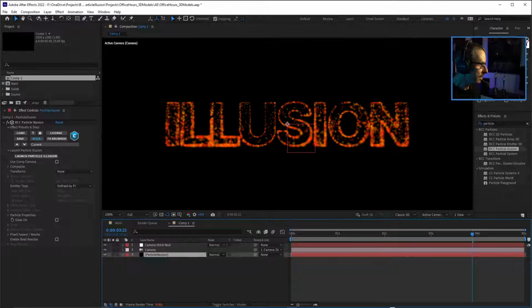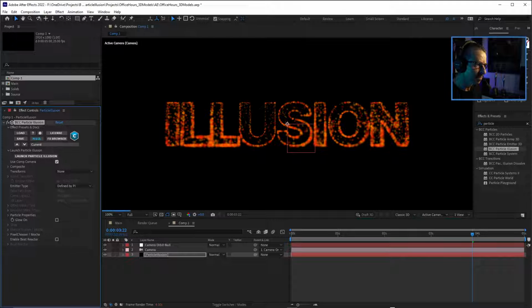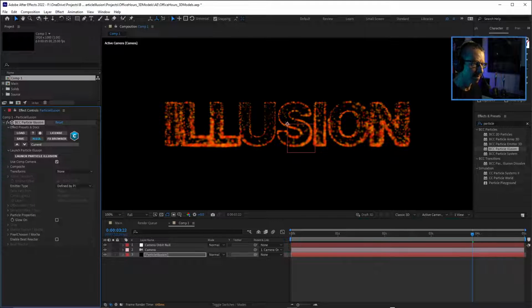I have to come over to the particle illusion settings, and check use comp camera. Okay, then it's going to use the comp camera. It shouldn't actually change the position. Now just slightly. You can see the perspective changed just slightly.